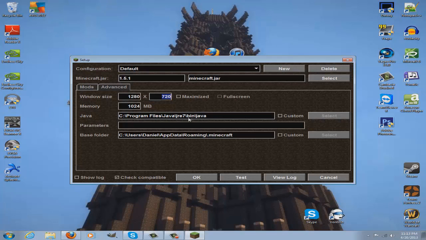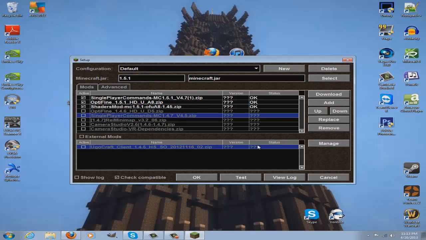So of course, here's just where it's taking its Java from, and this is just normal. Unless you want to change all that, then it allows you to do that. But for you guys, I'm not going to recommend that.